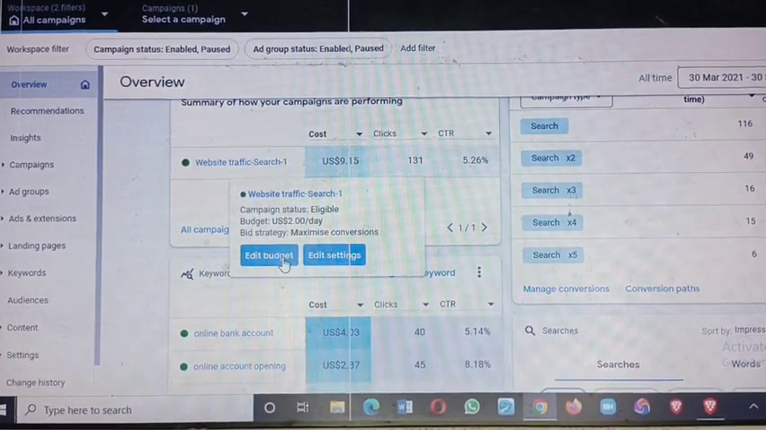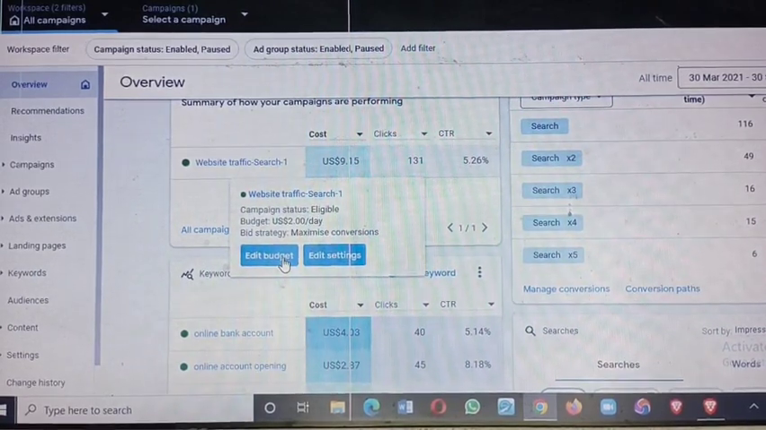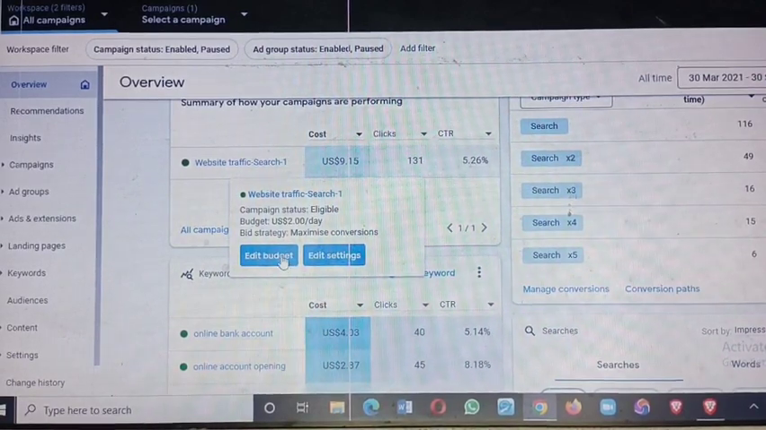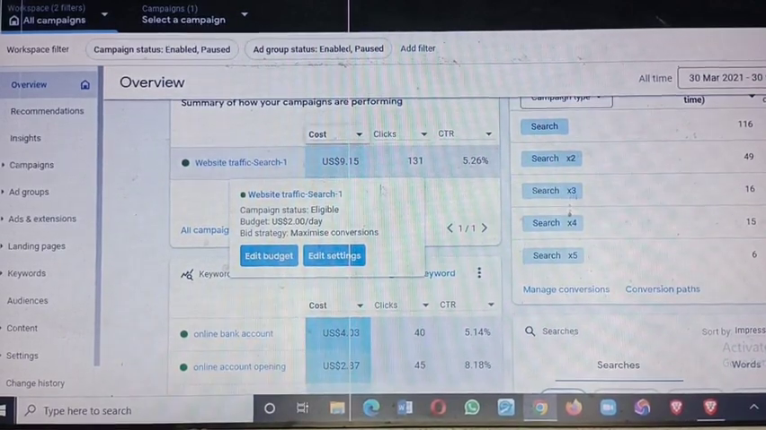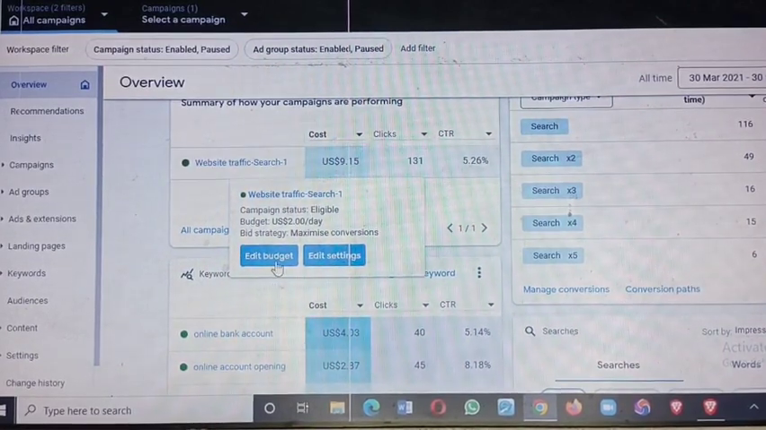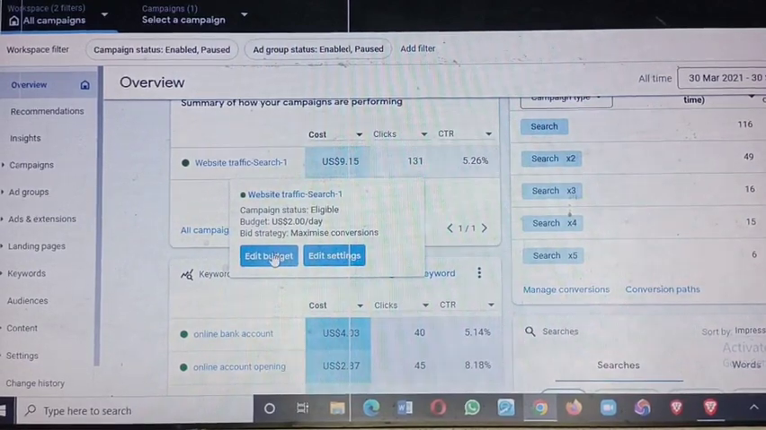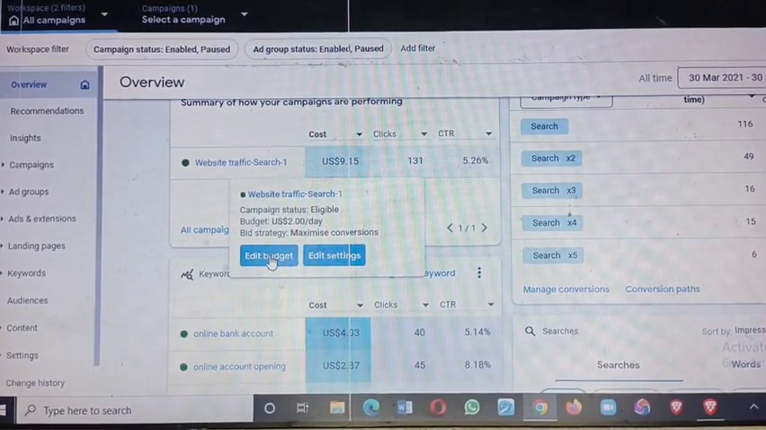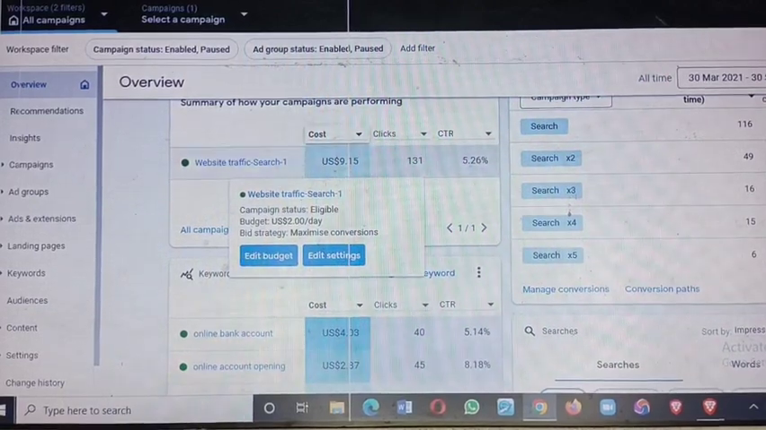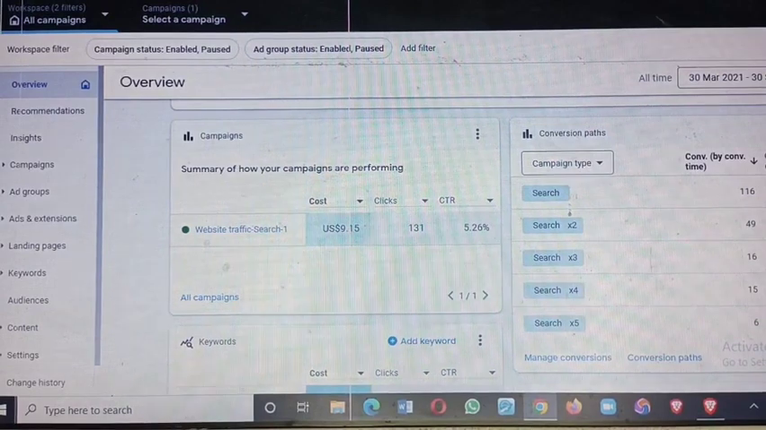Yes, as a businessman, you must always fight to keep your costs to the lowest amount possible. So if there is a way to still minimize this cost, trim it down a little bit more, I will still do that. I will edit this budget if I were in your shoes and bring it down a little bit more. Now, if you come over to this side, this is how the campaign has been performing also.